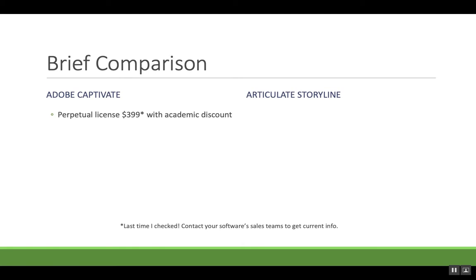So here's a quick comparison. Captivate, you'll get a license that's good for forever for about $3.99 with an academic discount. You can also do a monthly subscription. It's about $30 a month. Usually it's a 1-year minimum. There's no academic discount for that.